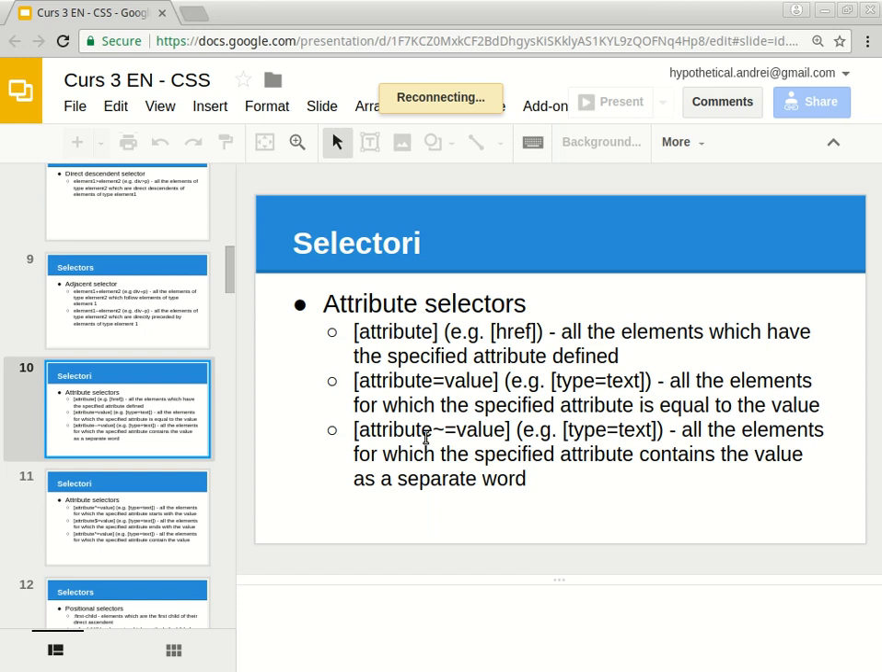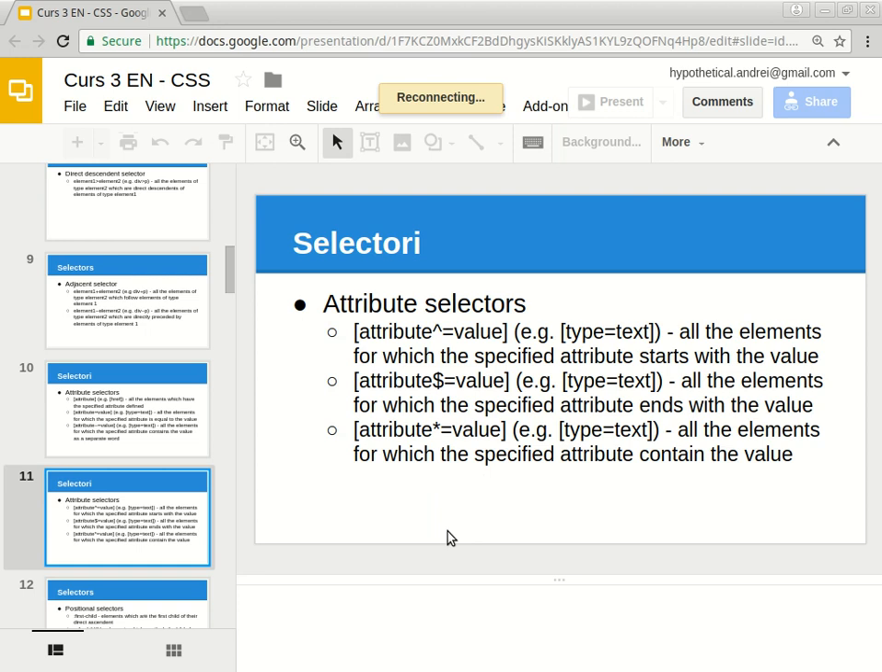Apart from this, we'll get back to this one. Apart from this, I'm going to have some operators which are going to look very similar to the things I have for regular expressions in Unix, if you remember. So this is going to be starts with. For example, I might want to select all secure links. So that means all links for which the value of the href attribute starts with HTTPS.